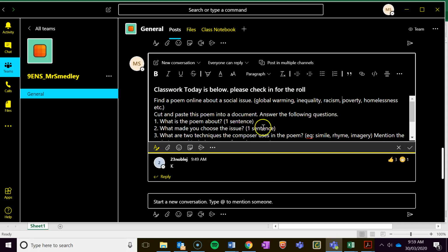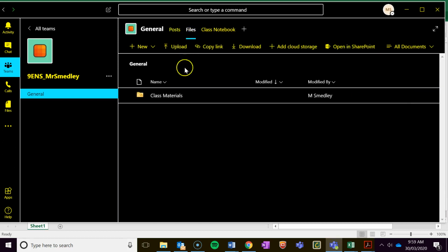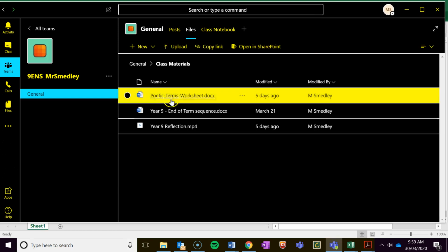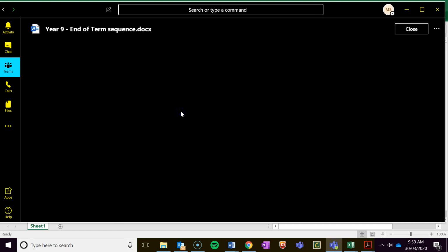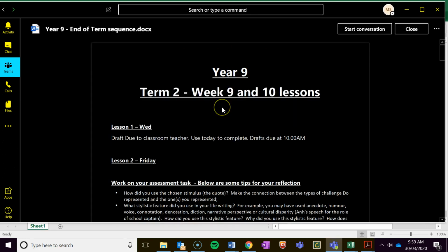To find the work, if I, for some reason, haven't just posted it, if you go to Files and you click into Class Materials, you'll see that there is the Year 9 end of term sequence. All right, so that's what you need to do.